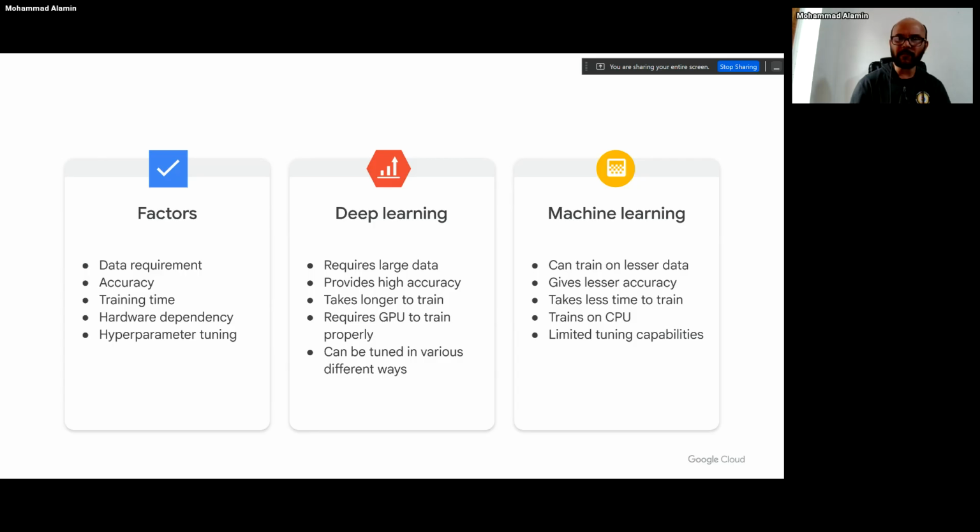Deep learning requires large data and provides high accuracy, takes longer to train, and requires GPU to train properly. You can train in various different ways. As well, using machine learning, you can train with less data, get lesser accuracy, take less time to train on CPU, with limited tuning capabilities.